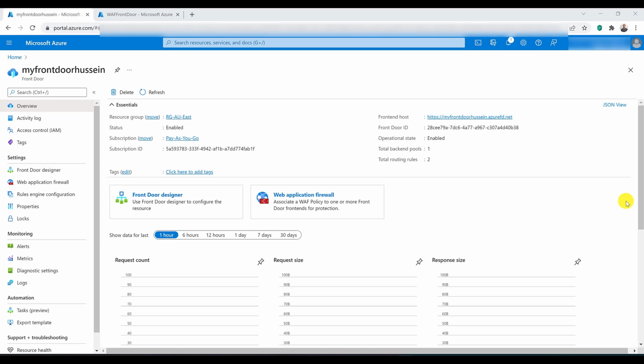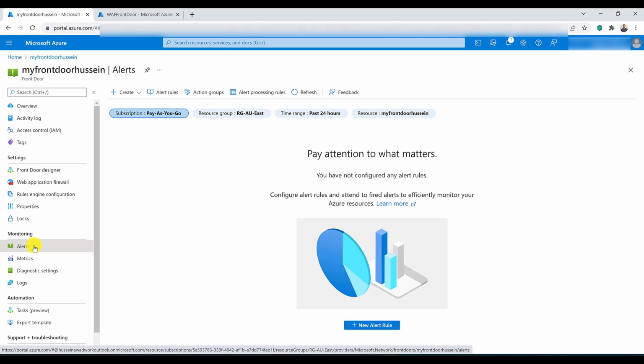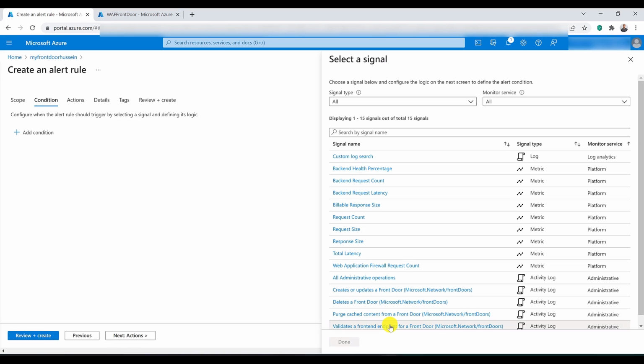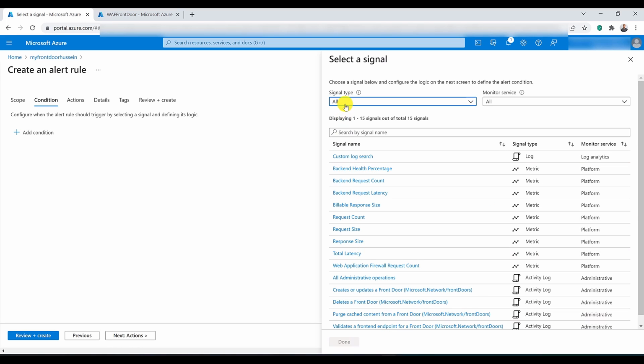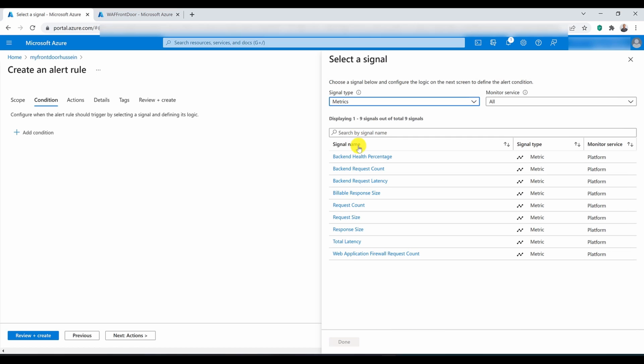Hi everyone. In this video, we are going to talk about the alerts you can set up on your Azure front door. So I'm going to go ahead and create a new alert rule. And you can specify the alert rule on either a metric, log activity, or activity log. So I'm going to go ahead with the metrics. I'm going to select the backend health percentage.